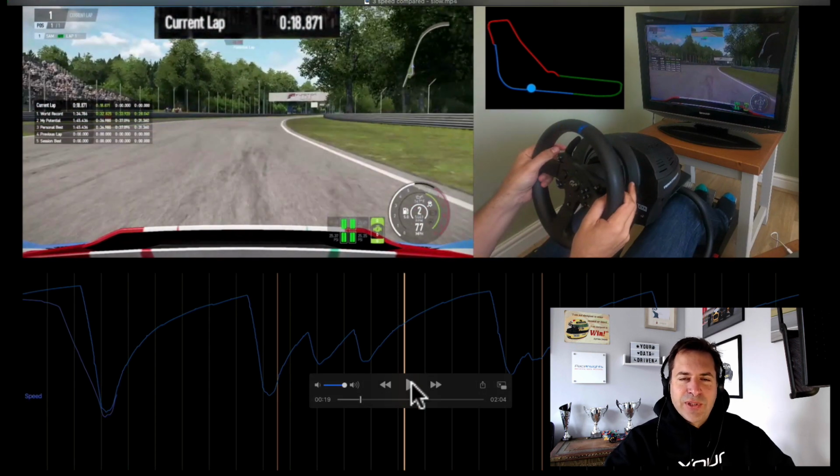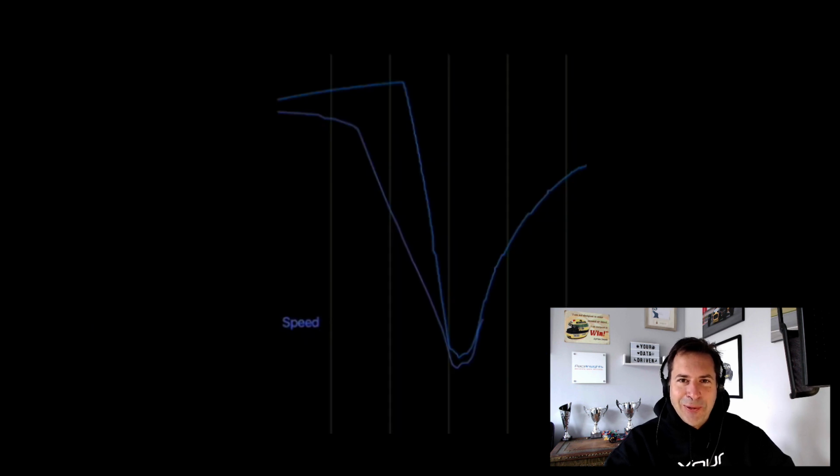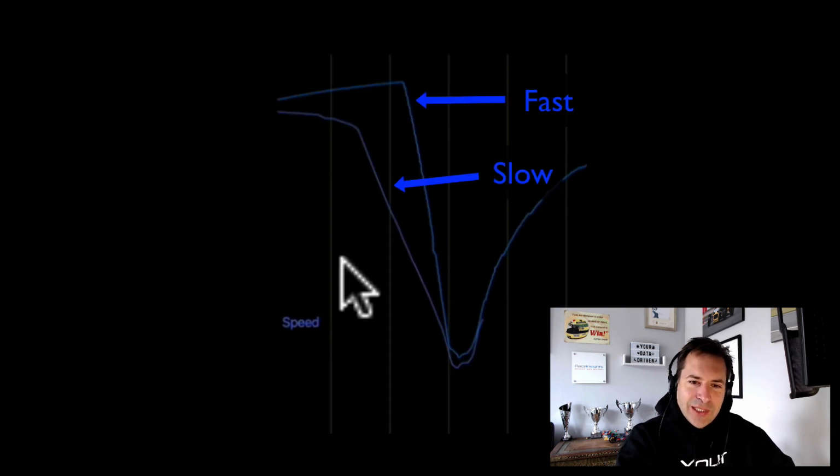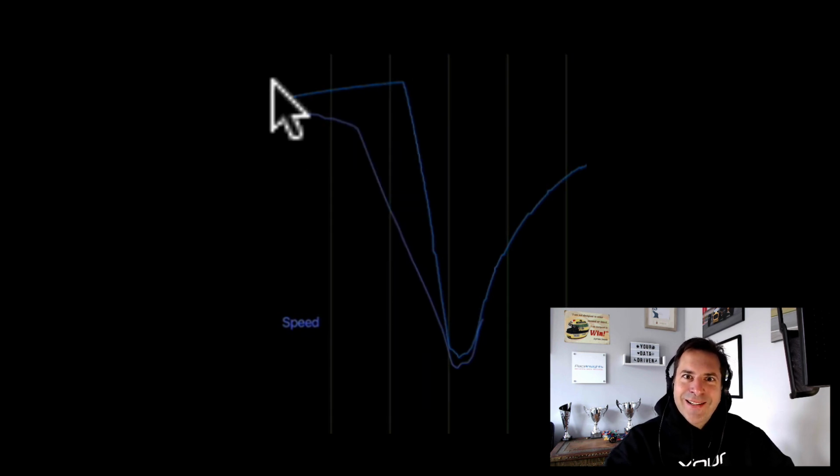Good to see. Absolutely pedestrian coming into the corner, but that's the difference here. You can now see what that looks like. That's what pedestrian looks like, and that's what fast looks like.